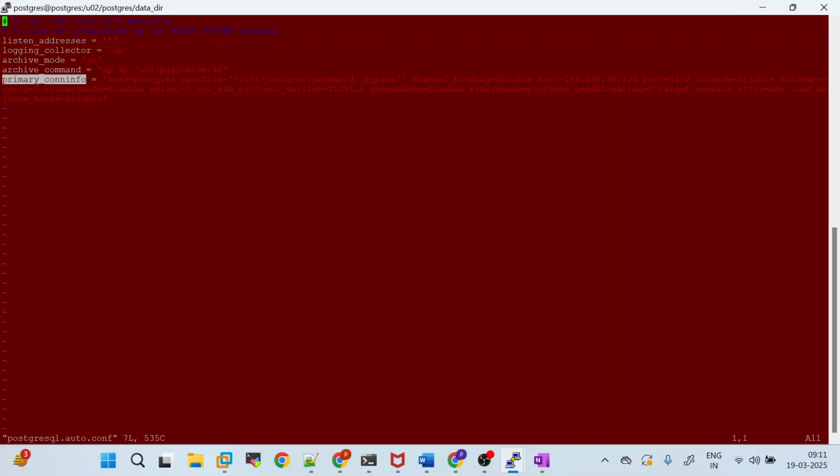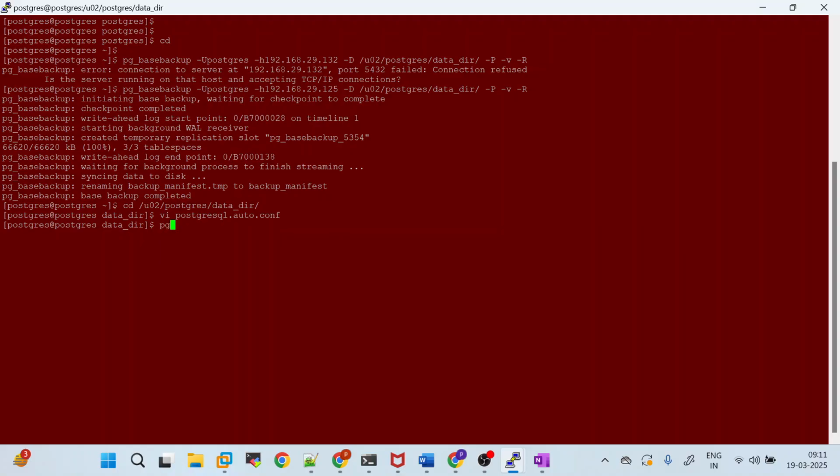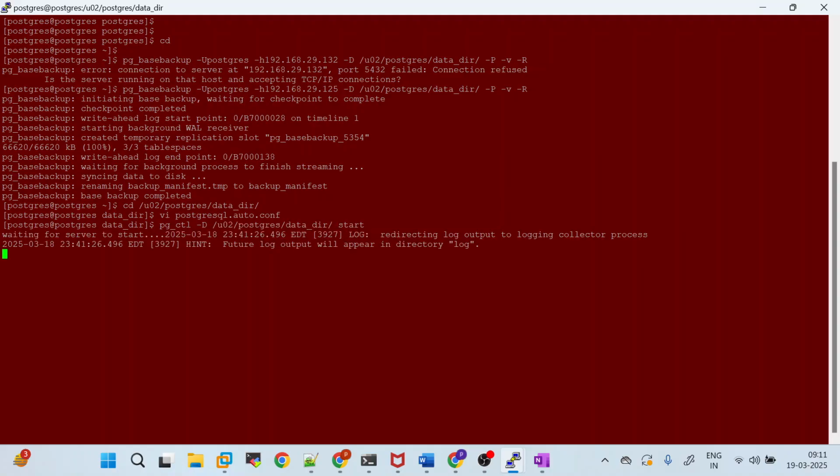So primary_conninfo: the username is postgres, the port number and password, everything is there, through which the slave will make a connection to the primary to get the WAL files. Now let me try to start the cluster. pg_ctl -D /u02/postgres data directory start. Okay, the cluster has been started.